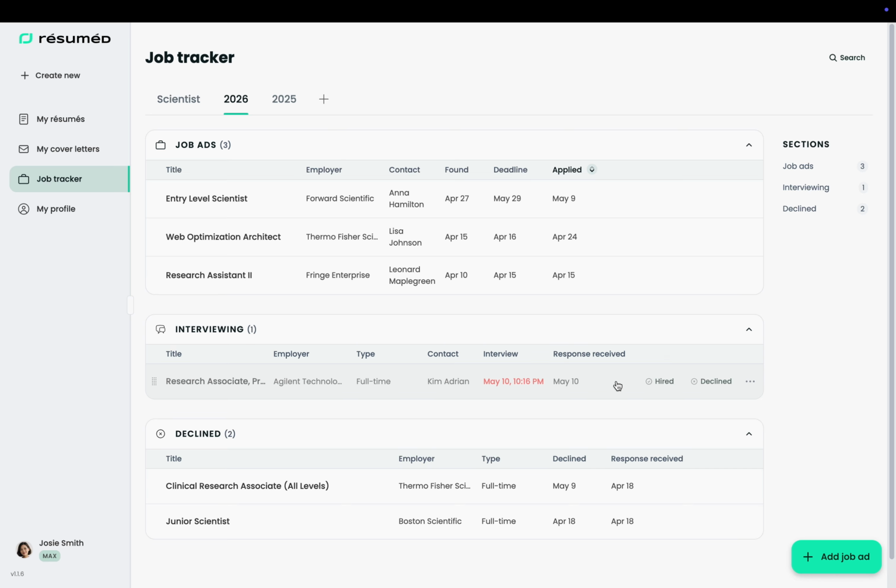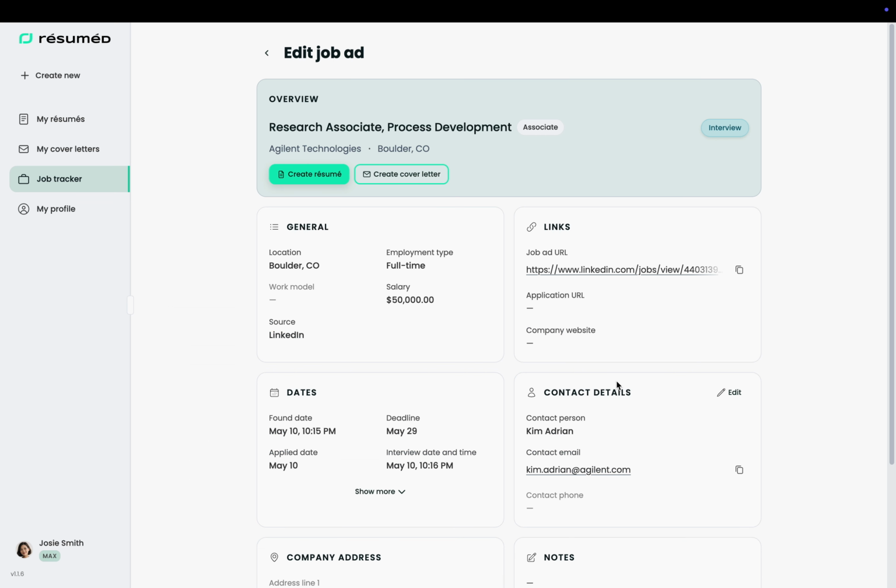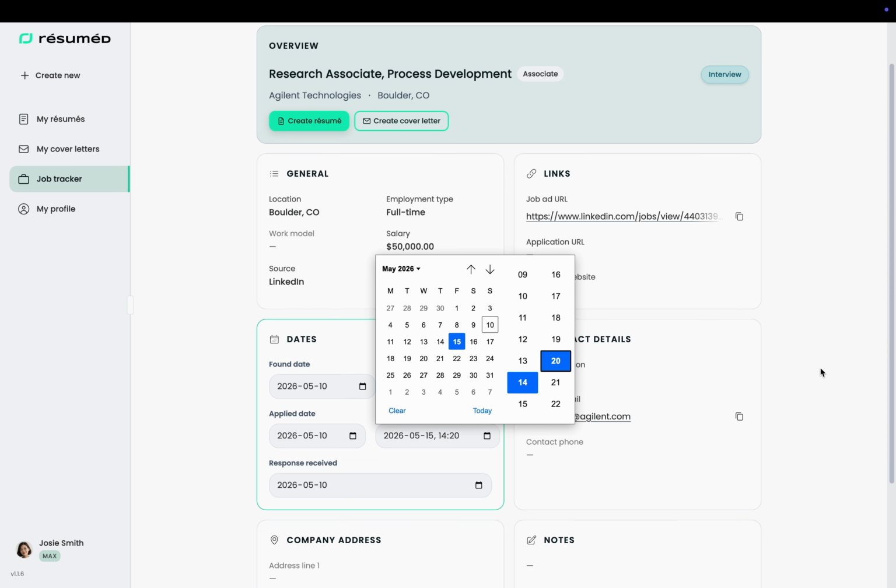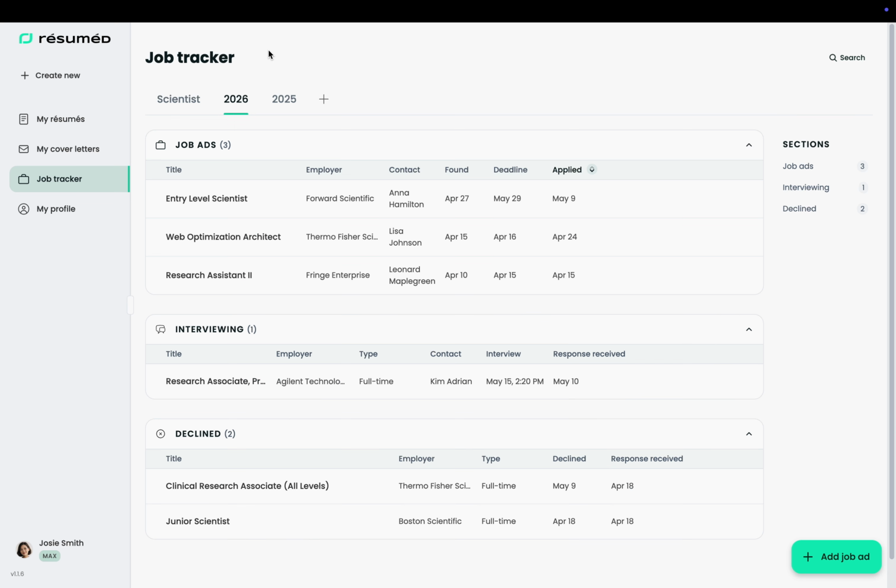However, the date looks wrong. That's because it sets today's date and time. Just go ahead and click it to edit the interview date and time here. Click outside or the check mark to save.